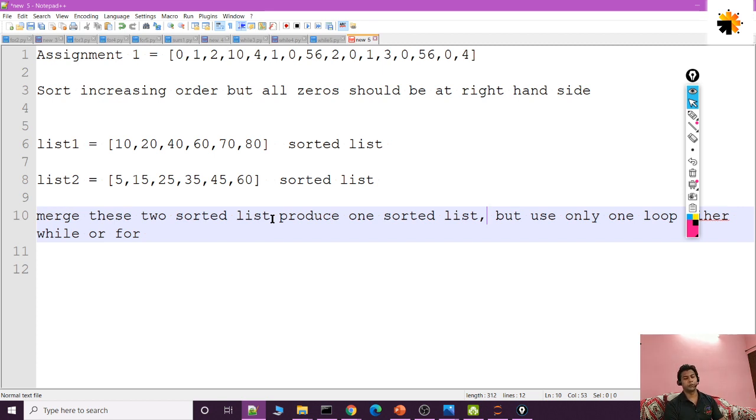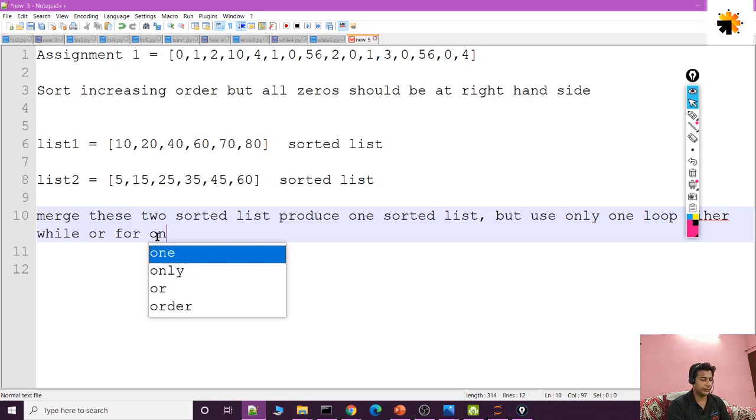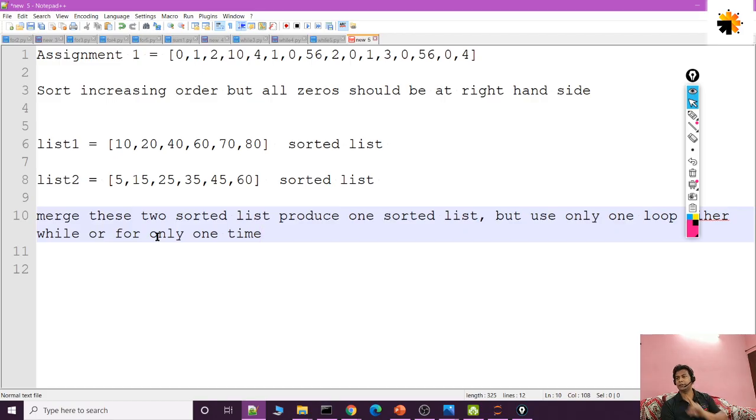Condition is use only one loop, one time, only one time. Meaning you have to use only one loop, only one time, any loop, totally depends upon you. Only one time, and merge these two sorted lists and produce one list.